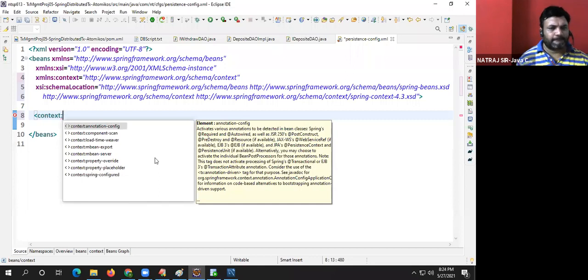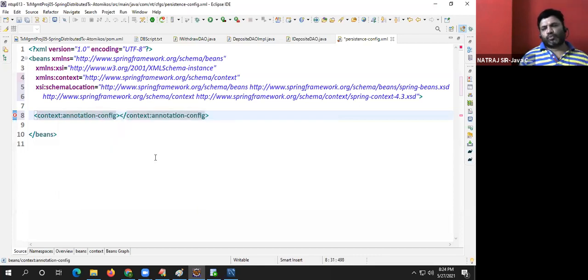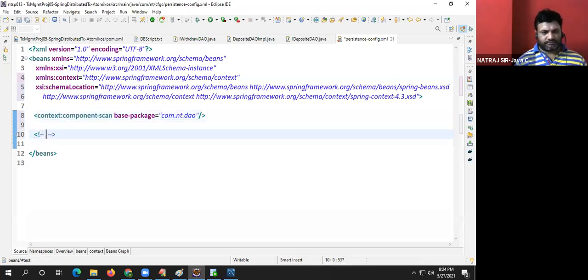Context colon annotation config. Or context colon component scan, we can write. Component scan base package com.nt.dao related. But the same thing also needs, guys, some data sources, some drivers configuration. Remember? Yes.